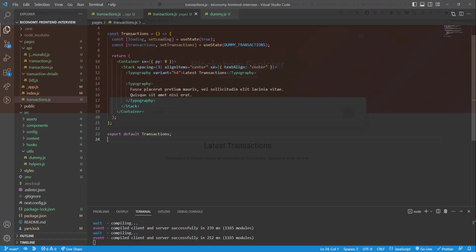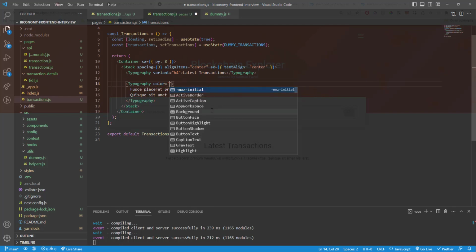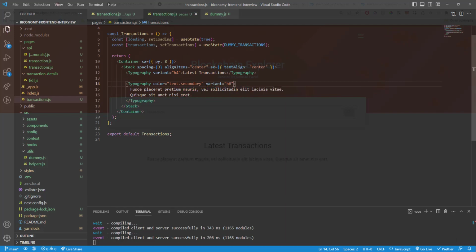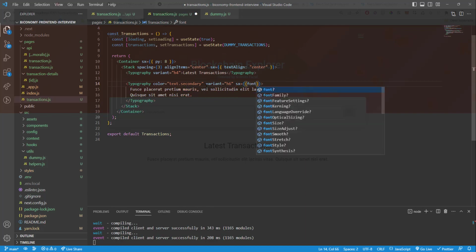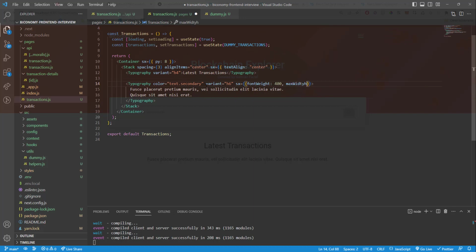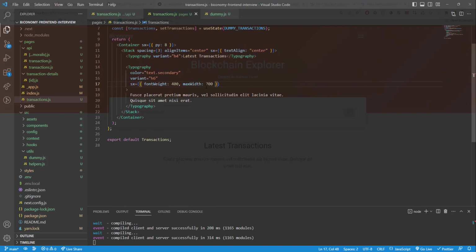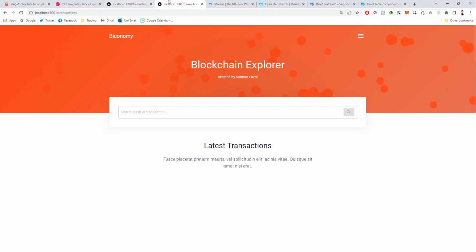So let's go back here. Let's add some styles to this one now. It's also a slightly lighter color, so we'll set color equals text.secondary, which is slightly lighter, if you look at the background, right? And then variant h6. Slightly bigger text, but also some styles. It's too thick now, so font weight 400, and then max width of 700. So there we go. It looks a lot more like this now, right? Yeah, a lot more. Cool.